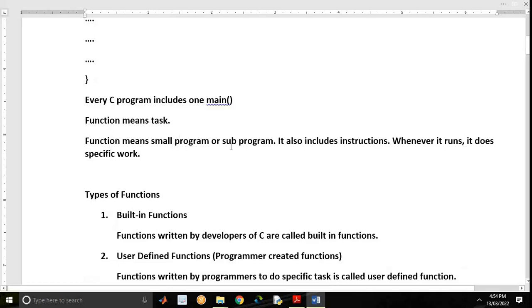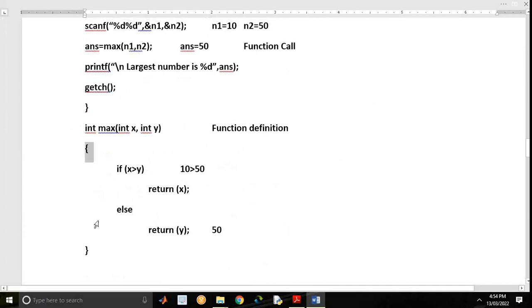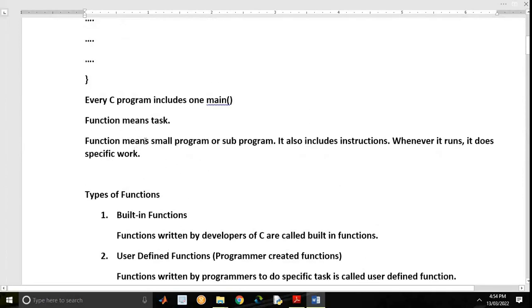Function means a small program or sub program. See here, a function is a small program. Here the function started, here it completed. It also includes instructions, first, second, third, fourth, and whenever you run it, a specific work takes place. That is the answer to the question: function means a small program or a sub program. It includes instructions, and whenever it runs, it does specific work.